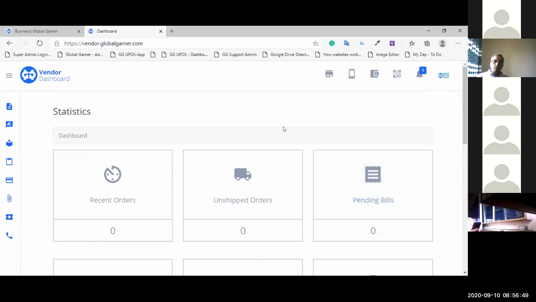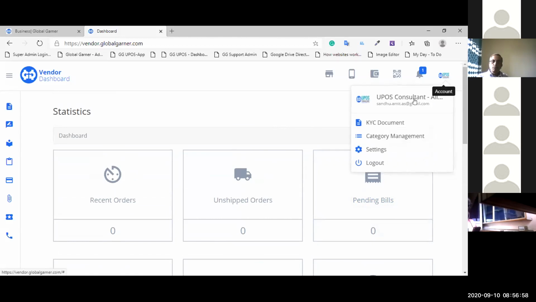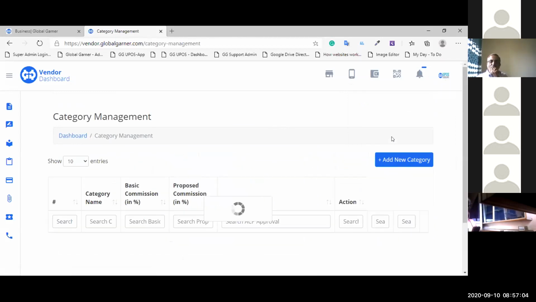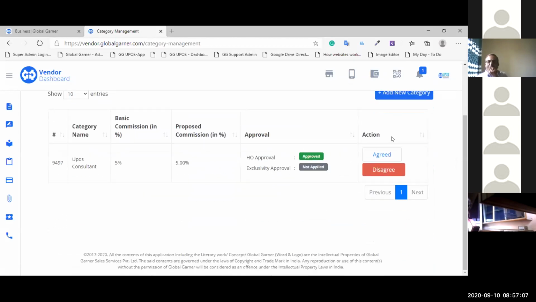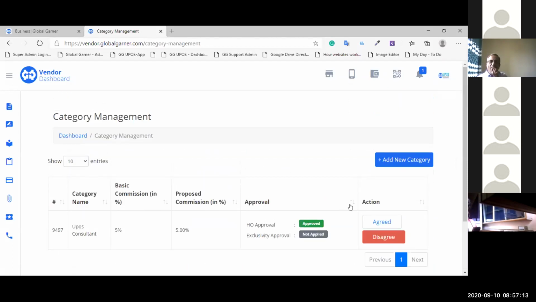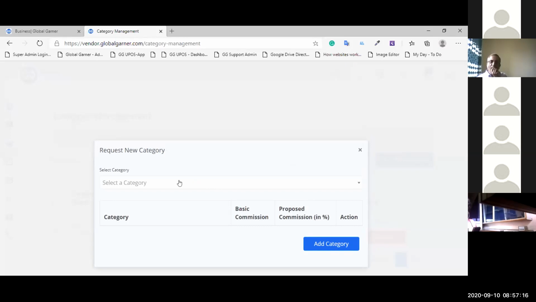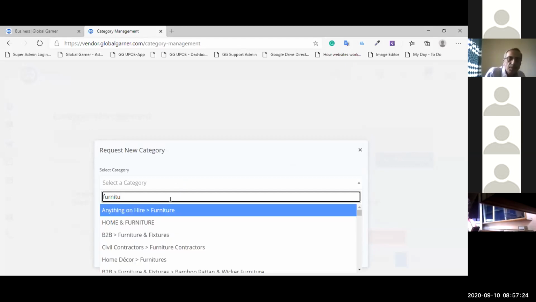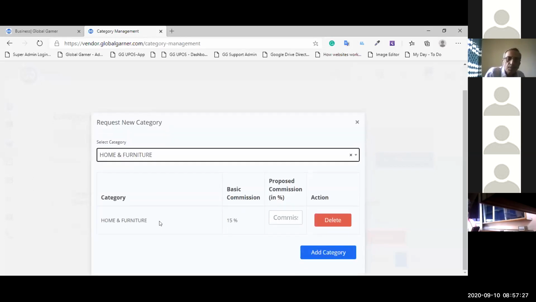Now, if in future I want to add any category in my product catalog, what I can do is I'll just click on this icon. I'll go into my category management. So now if I want to add any new category into my store, I'll just click on add new category. Maybe I have started selling furniture now. So I'll just type furniture here. I can select any of these categories, enter a proposed commission, and add it to my category list.